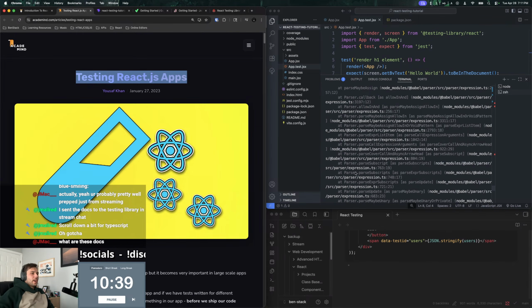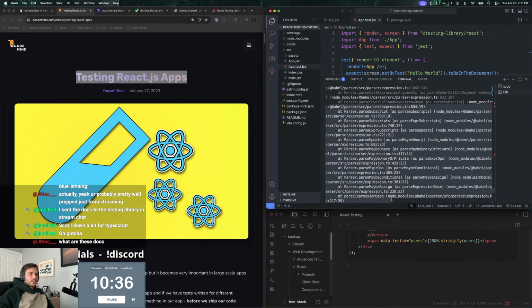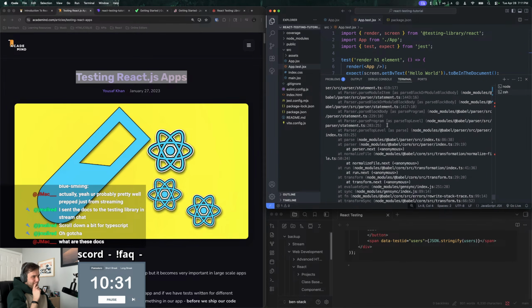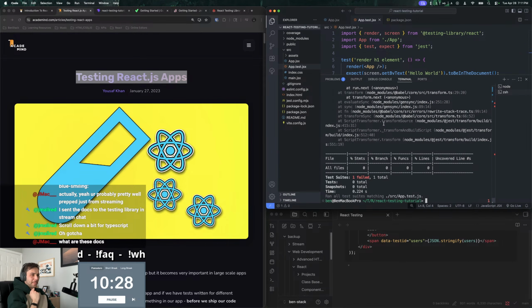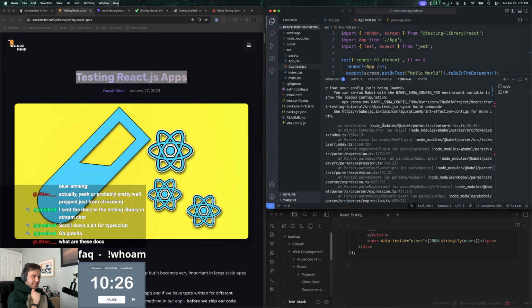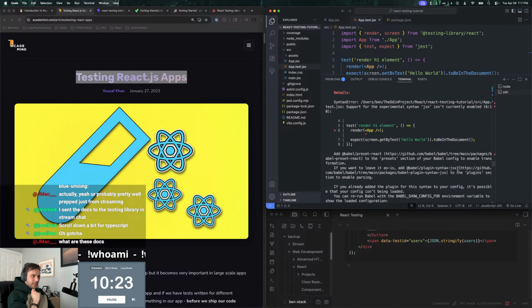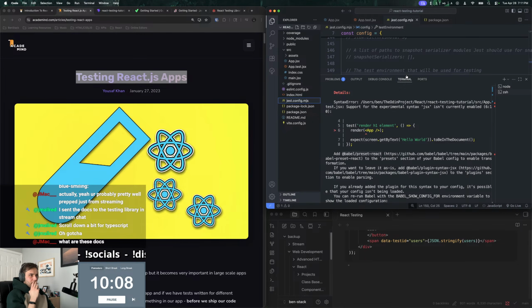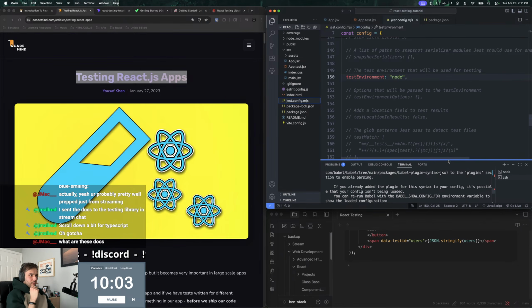Holy. This is why compilers are bullshit. Look at this stack trace for the compiler. This is insane. It's too many things. Add Babel plugin syntax JSX to the plugin section. Babel config. Oh, maybe. Do I have a Babel config? Oh, I don't even have a Babel config. Shit. This is gonna make me not want to test ever. Not gonna lie.